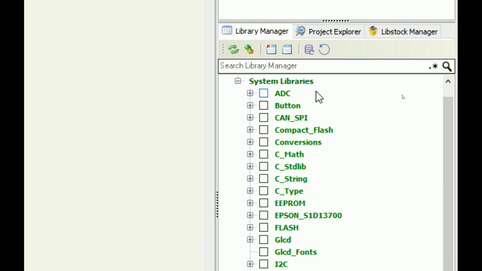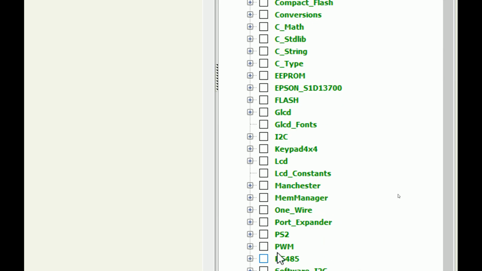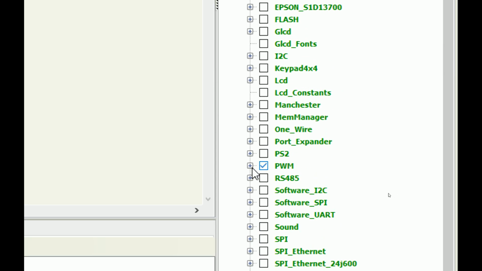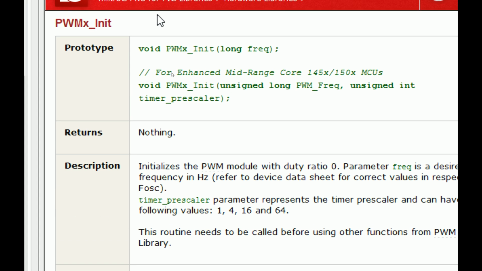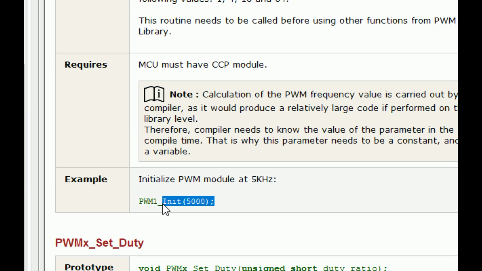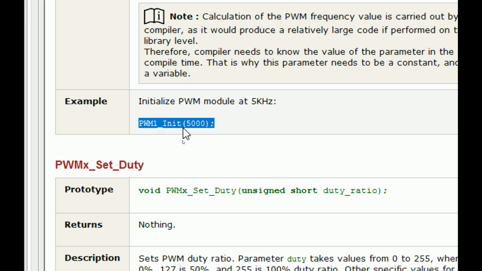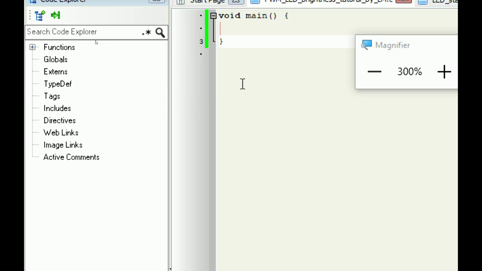Go to the right, in the system libraries expanded, you have this called PWM library. Check mark this and expand. Now you can see there are two PWM channels, PWM1 and PWM2. If you are using CCP1, that is pin number 17, then PWM1 is the pin. If you are using CCP2, that is pin number 16, then this is the channel. So we are using CCP1, so double click on PWM1, and here you have this command in the example, PWM1_Init. Copy this, paste it in the one-time loop.